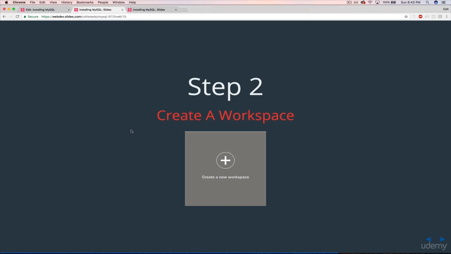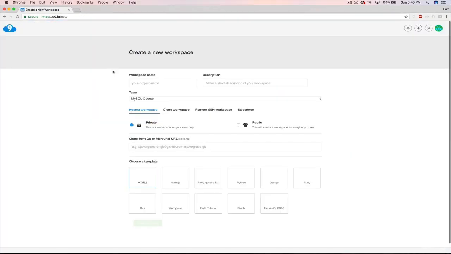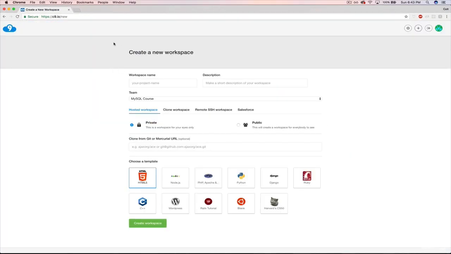So step 2 is to actually go ahead and create a workspace. So we click create a new workspace, and you're welcome to call your workspace whatever you want. I'm going to call it MySQL_course. And then I'll go ahead and set it to be public. It's up to you if you want your work to be private or public, but you don't really need to worry about anybody seeing what you're doing anyways. But if you do want to make it private, that is how Cloud9 makes some of their money. But I'm going to make mine public.